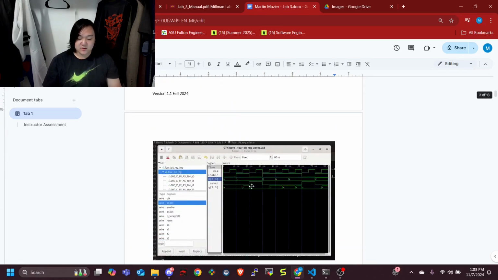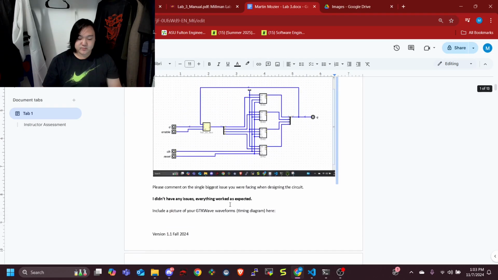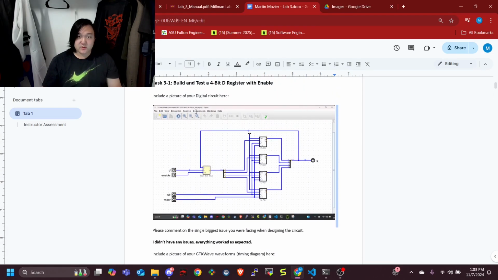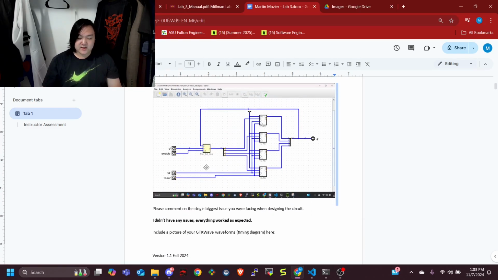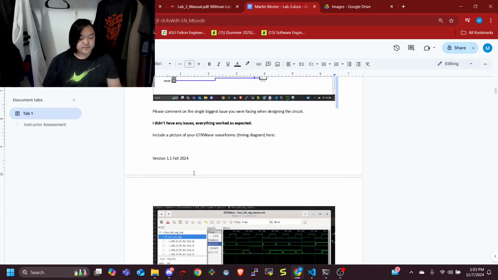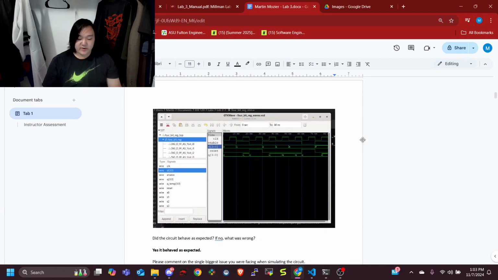I set reset to 1, which sets Q to 0, and then I changed D to the values of 1, 2, 4, and 8 to make sure that each of these flip-flops were working individually, and then I reset it once more, and set D to F, just to make sure that all of these flip-flops could work in tandem. As you can see, everything works properly.